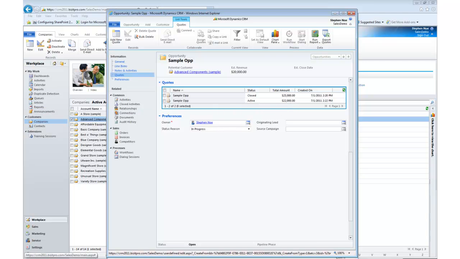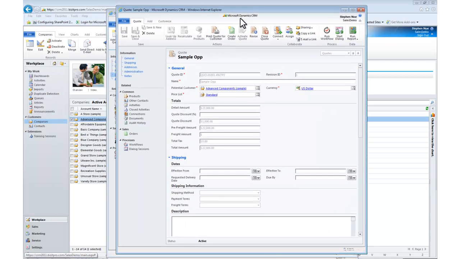Now, the powerful part of this, if we go back to the quote, is that the quote has a number associated with it. So when a customer accepts a quote, they can give you the identifier of that quote and you know exactly what deal you just closed. So in this particular case, the customer has come back to me and said, okay, I think that's a reasonable deal. I'd like to go ahead and create an order from that. So I can come up here and click on this button to create an order from the quote.